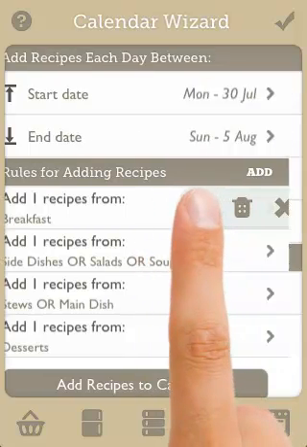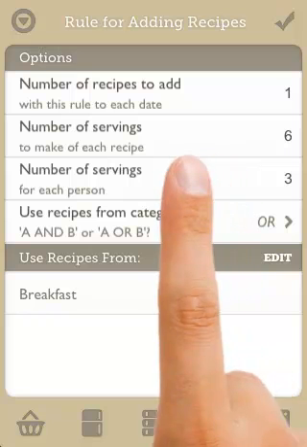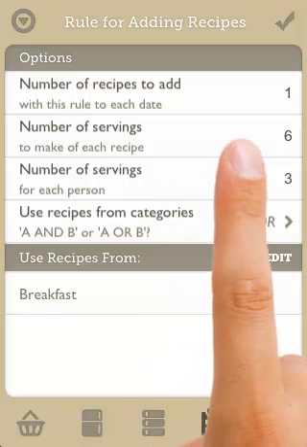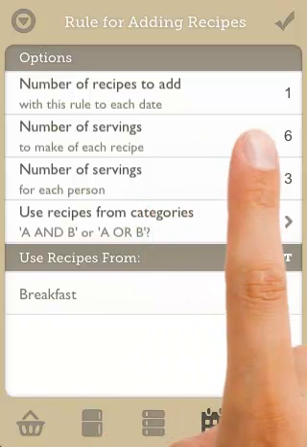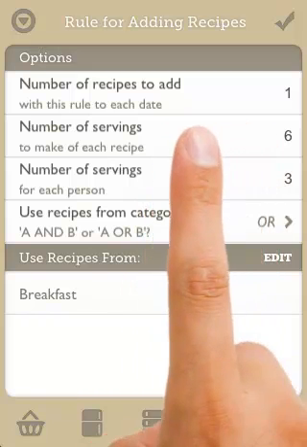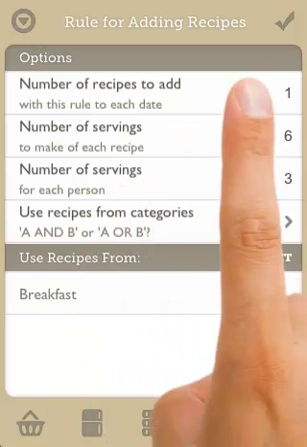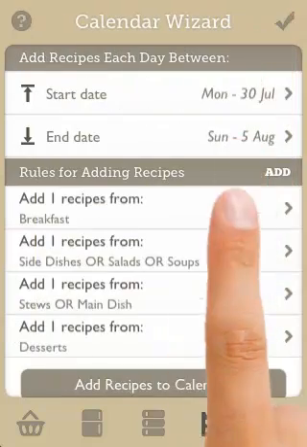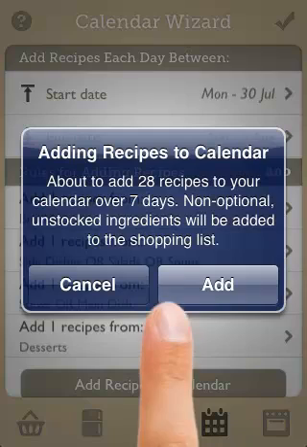You can edit the rules by tapping them twice or on this button. When editing the rules, besides categories, you also set the number of servings you wish to make, which affects the quantities added to the shopping list, and the number of servings per person, which affects your nutritional statistics. Once you're done setting up the rules and dates, tap on Add Recipes to Calendar.